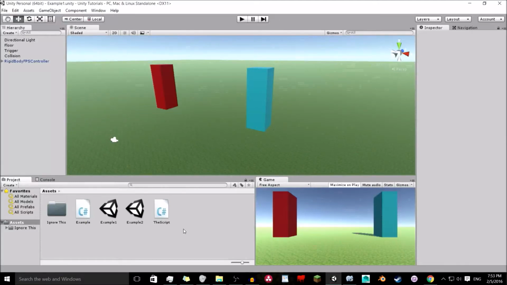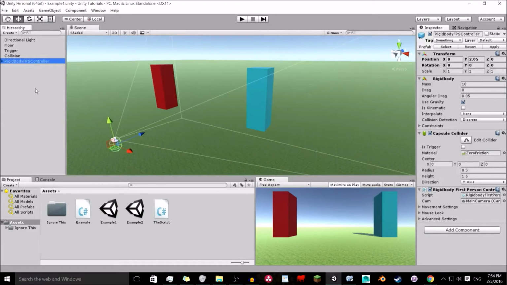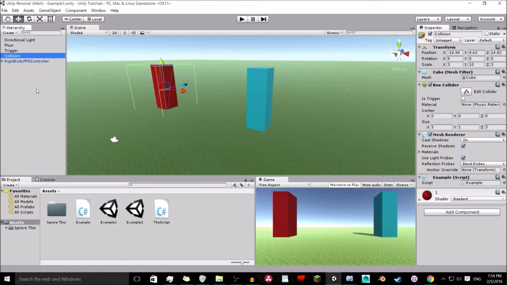Hello, today I'm going to be showing you how to detect a player collision with a game object in Unity using C#. Right here we've got a player, a rigid body player. We need the rigid body in order for the script to work. We need the rigid body to detect the collision properly.